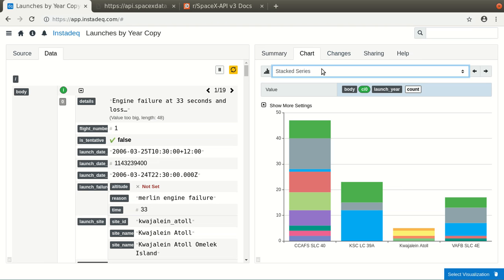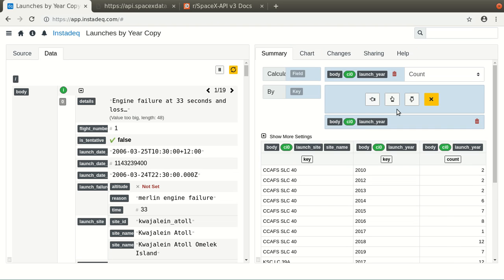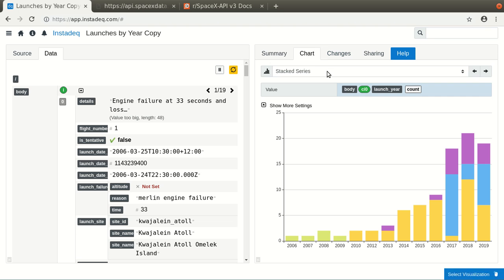As we can see, the kind of charts changed. So we can see it's doing by launch site by year. We want to do it the other way around. So what we can do it two ways. I will do it this way. We would just switch the order and reload.